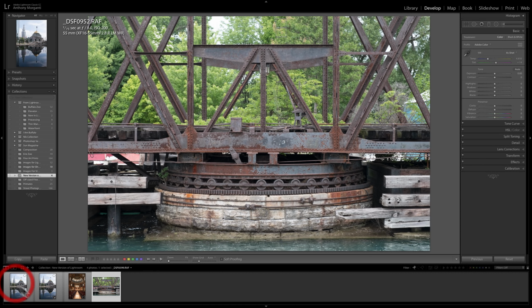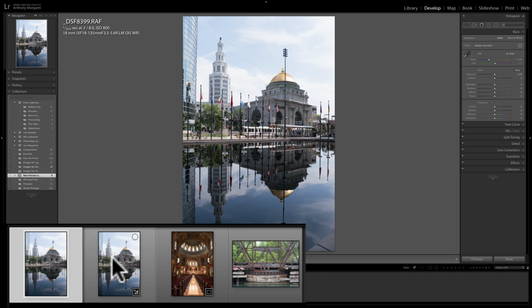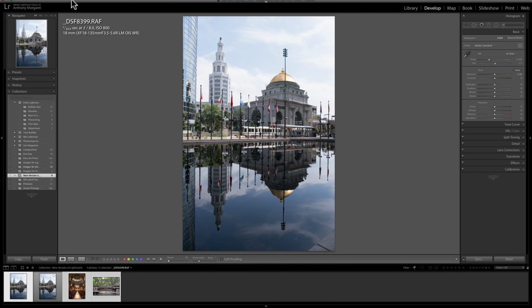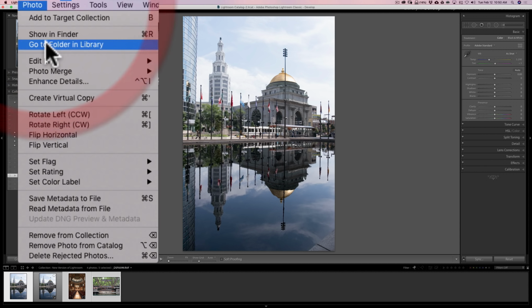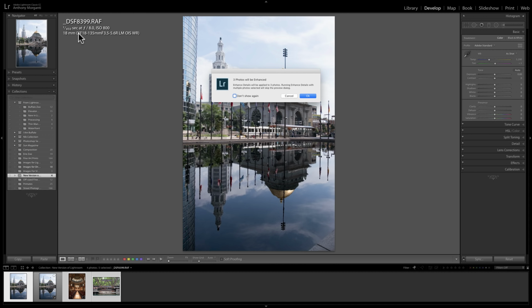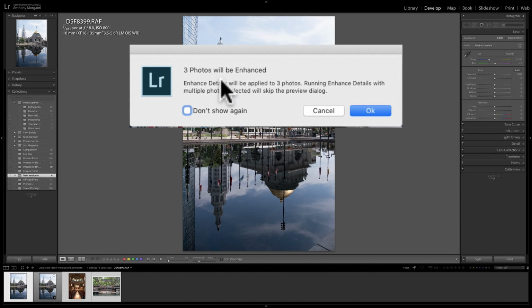So let's say we'll take all three of the RAW files, not the DNG file, even though DNG is a RAW file. I'm not going to click on that one. I'm going to click on these three so we have them all selected. So we could still go up to Photo, and we could go to Enhanced Details. And then it will come up with three photos will be enhanced. Enhanced Details will be applied to three photos.